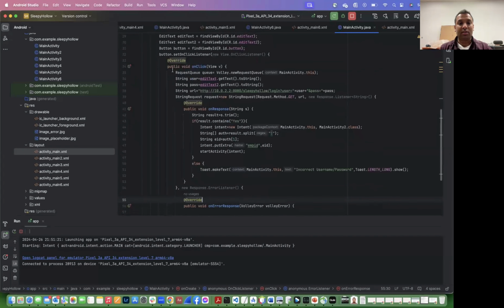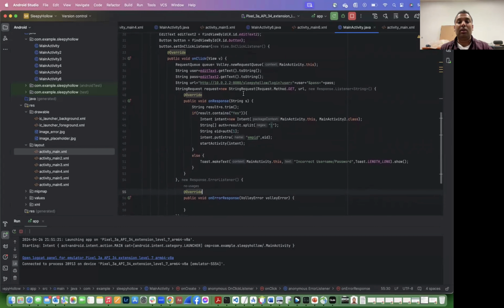So what happens here is we make a request through the Volley jar, and that would work in the main activity. And then whatever we receive from the user as a username and the password, as a string, we will give it to the URL, like the way that Shruti and I showed you in a browser.